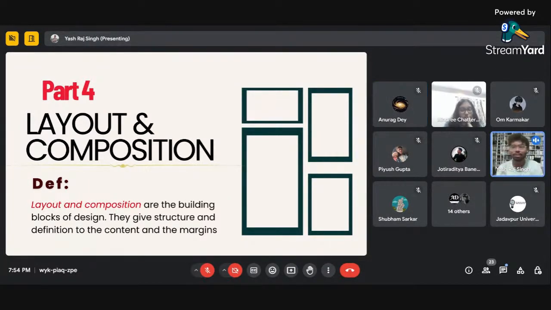So, hello. As we are heading towards the last part of the session, it is about layouts and composition. Imagine your design as a canvas. Layout is how you arrange the elements on that canvas, like the text, images, and buttons. It's about organization and how elements relate to each other and the overall space. A good layout is clear, balanced, and guides the viewer's eye throughout your design.